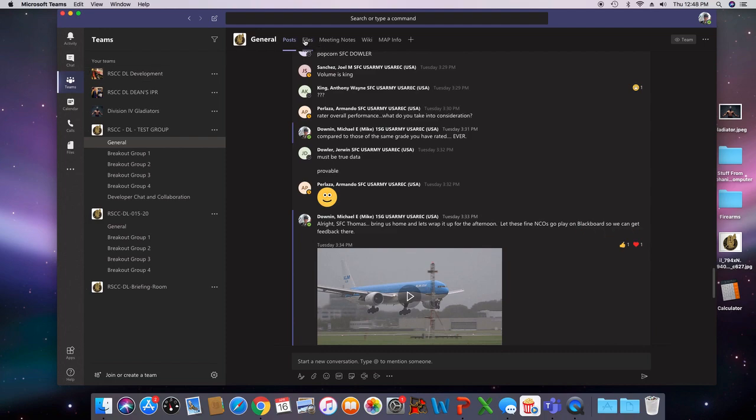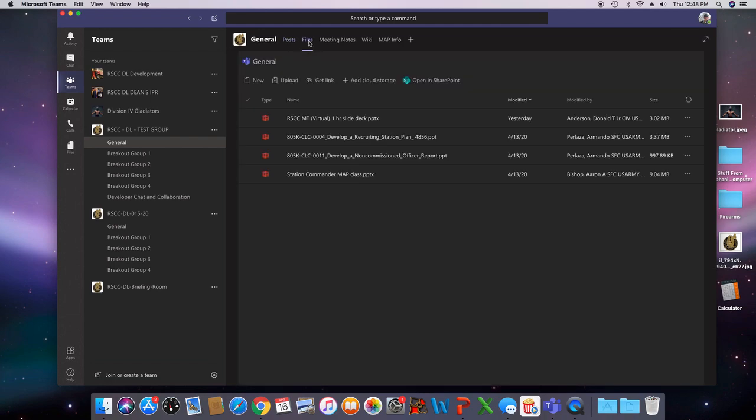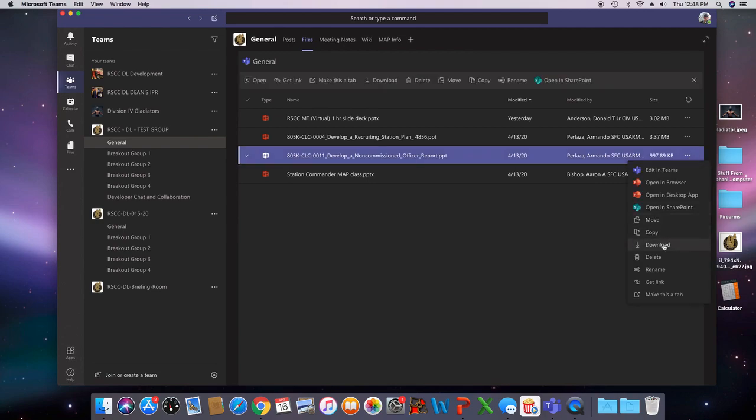So up here at the top of any one team, you'll see a files section. And if you click that, it'll take you to an area that has files that are uploaded to that specific channel that you're in. So right now I'm in general, files for RSCC DL test group, and these are the files that were loaded. So if you were rewatching the video for develop a non-commissioned officer report, you can simply come here, click on this and reopen it, or you can click on these three buttons over here to the right, and it'll give you a whole bunch of options like downloading it, copying it, all that kind of stuff, and you'll be able to pull whatever you need off of the file section.